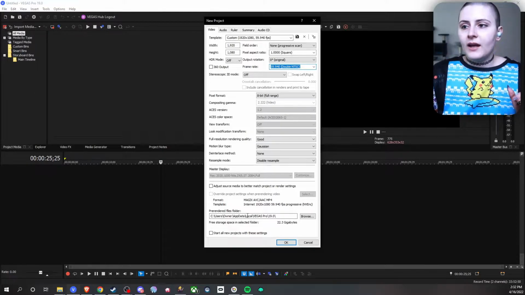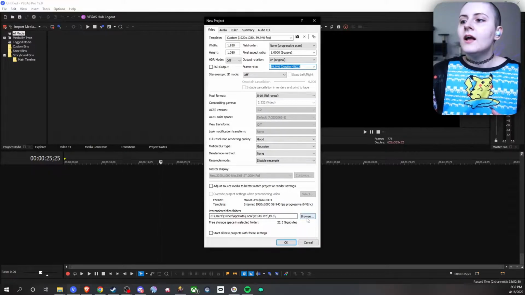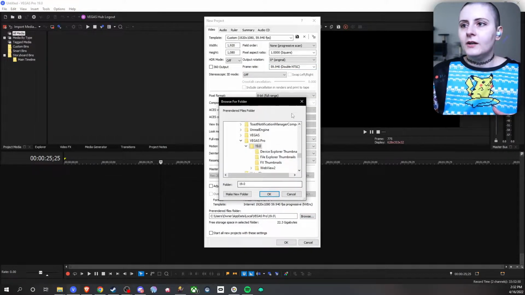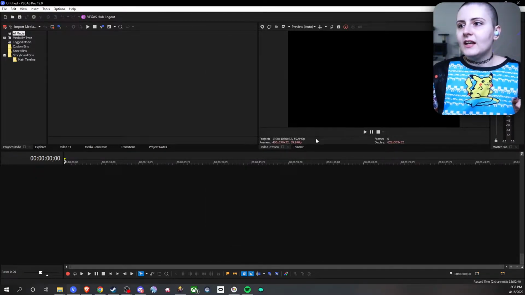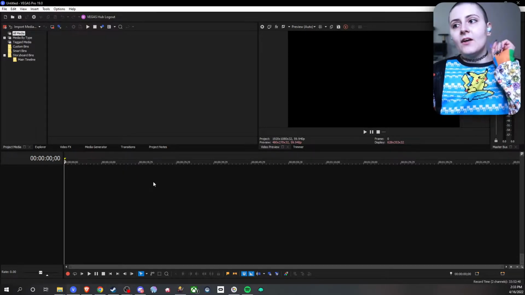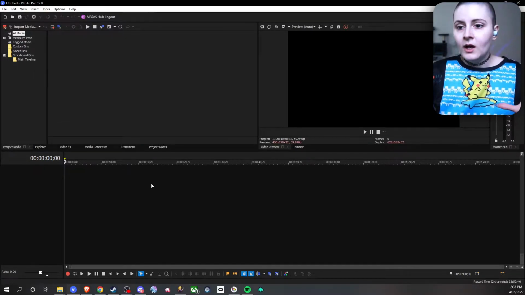If you want to have your pre-rendered file folders be in a specific location on your computer, then you can hit Browse. It'll open up your folder so that you can choose a place to have it be. But for now, I just leave it where it auto-put it for me, which is fine, and then hit OK. You'll see that it is now a project that is 1920 by 1080 at 60 frames per second for both the project and the preview screen that we have right here for the gameplay that we're going to be putting in.